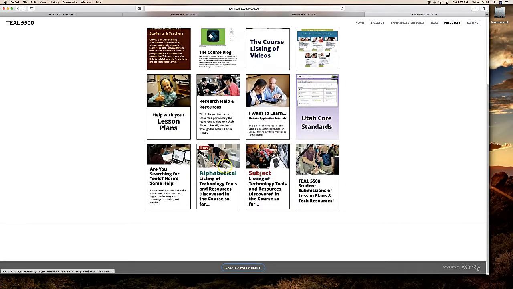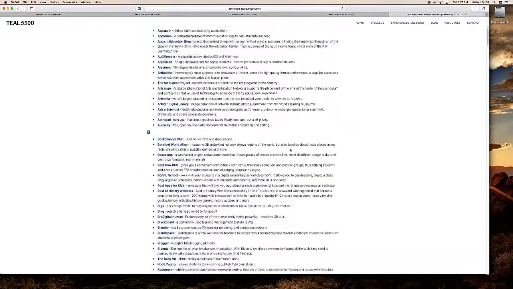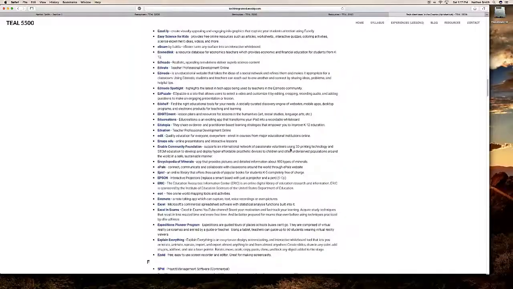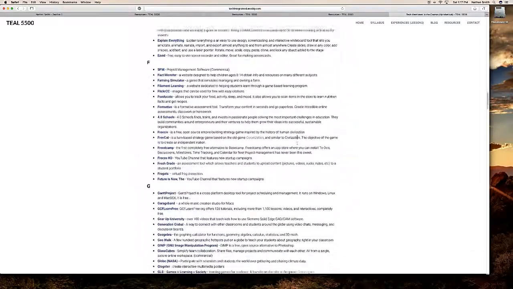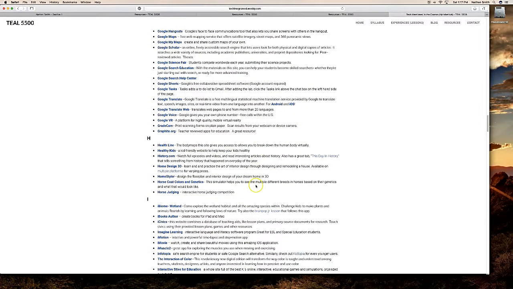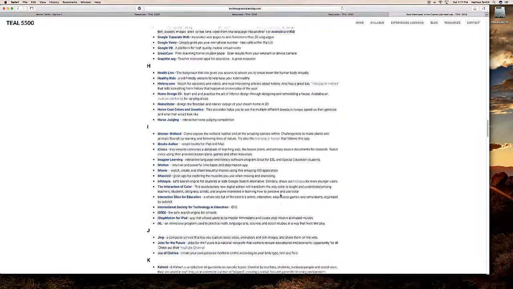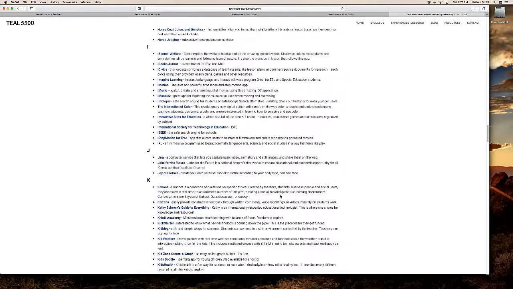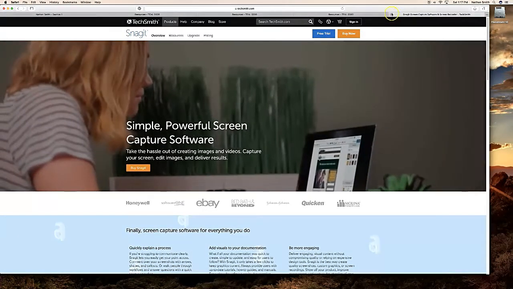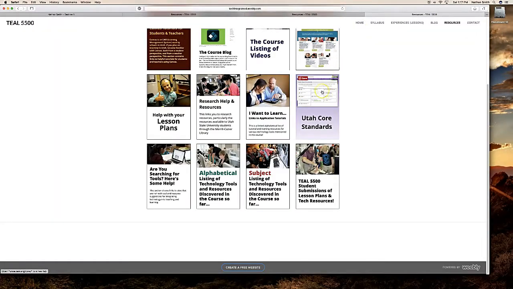And then as we come across great resources together, each semester we compile those into a huge list. And so here are links to great technology tools and resources with a brief description of each one and what they are. And so you can just click on any of them. It will take you to the website where you can use that resource or download that resource. And we have an alphabetical listing, and we also have a subject listing.